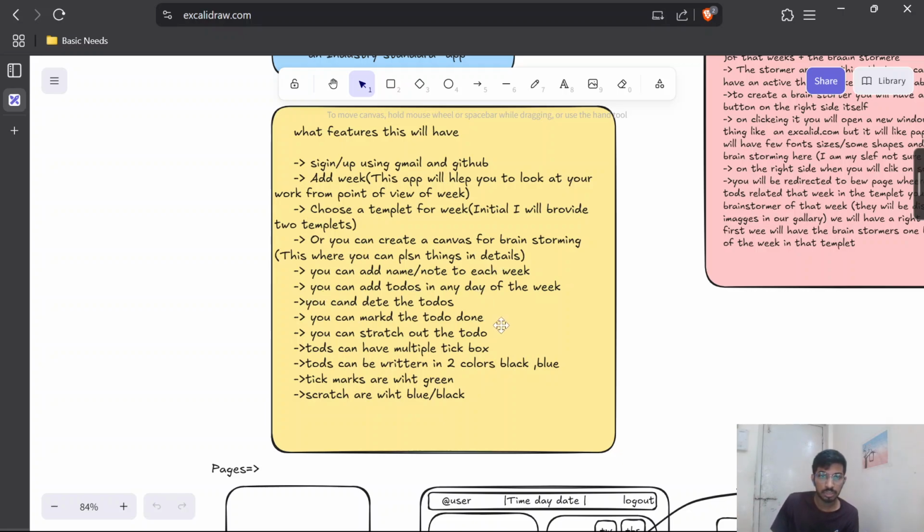Then you can add to-dos on any day of the week. Yes, we have done it. Delete to-dos, mark the to-dos done, scratch. Yes, yeah, multiple tick box. I was thinking of adding multiple tick boxes, but right now there is just a single tick box.